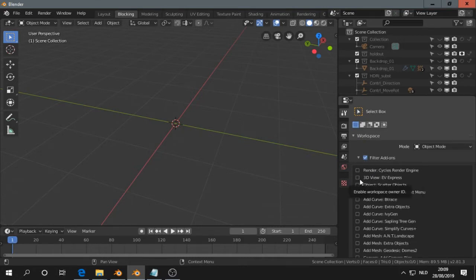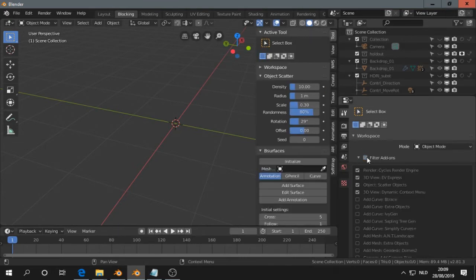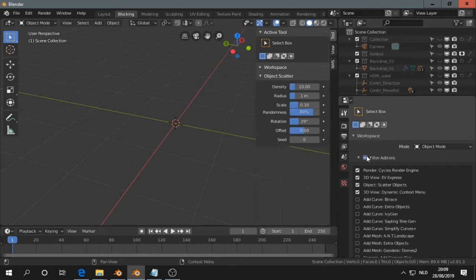Now you click on what you always need. You always need the Cycles render engine. For me, the EV Express blocking, Scatter Objects, that's actually nice. Not sure about that, but let's press N. We see now we have three tabs here because we filter the addons, so only these addons will be visible in the N panel.